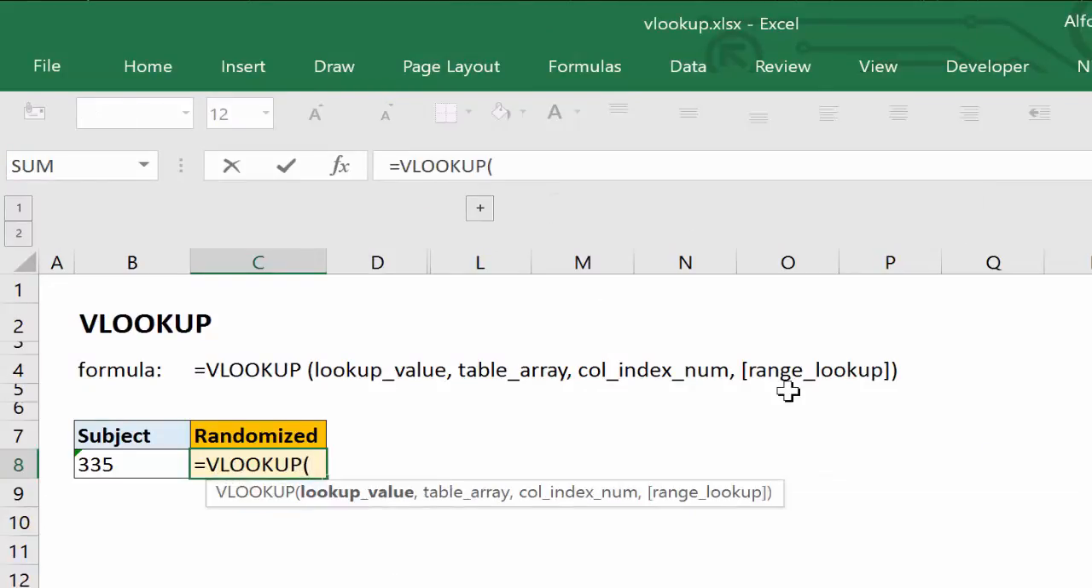So let's go ahead and enter VLOOKUP, and then the lookup value, like we said, is going to be subject 335. So we click on the cell. We don't type it out. We just click on the cell. It's going to be cell B8. It automatically populates it, comma, to move on to the next parameter.